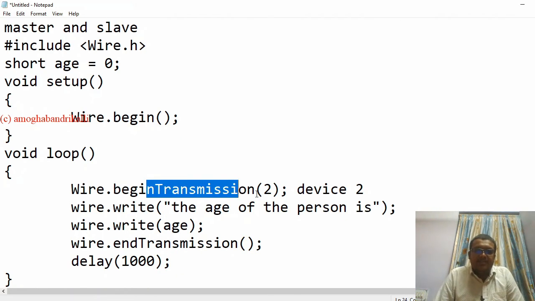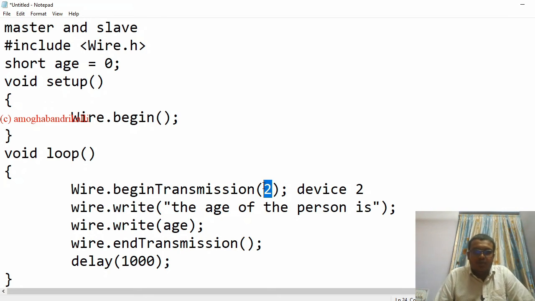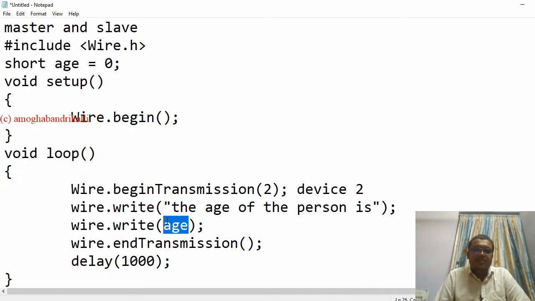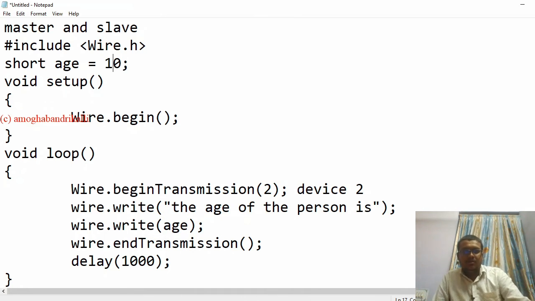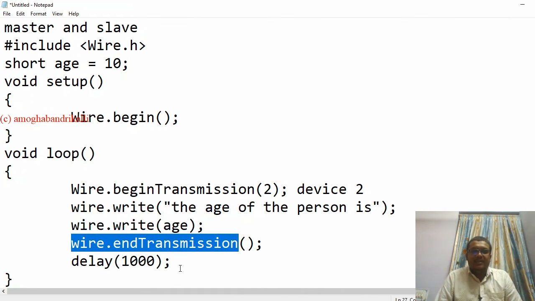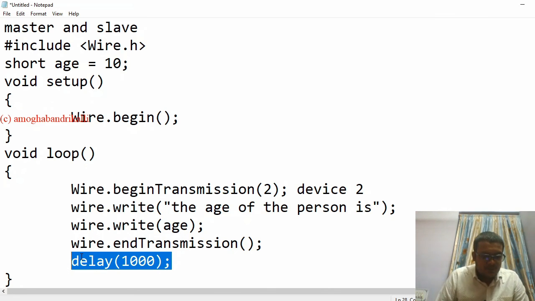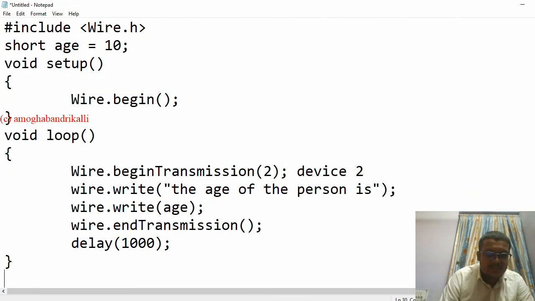So here you have transmitted to address 2. What you are transmitting is the age of a person is. So this is the first transmission. After a successful transmission, again you are using the same command to send the age information. After transmitting the data, you can make it end transmission. After every end, you are waiting for 1 second. So this was for the transmitter side, that is the master side.